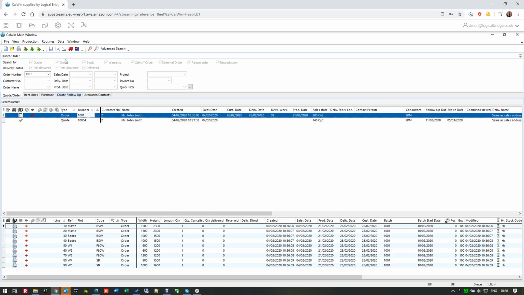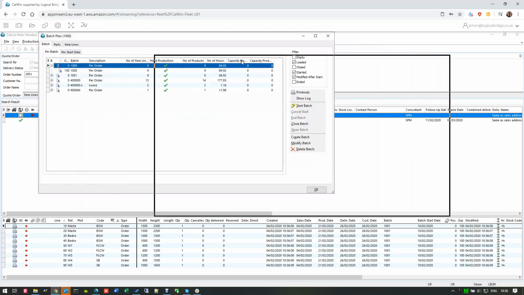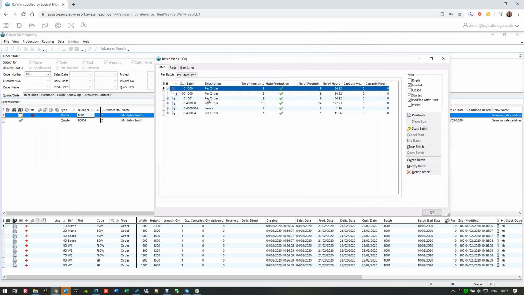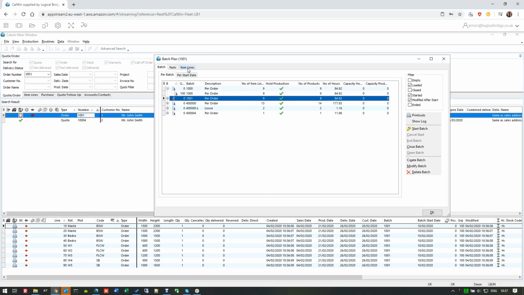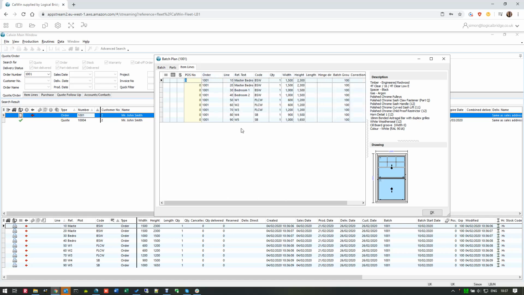So to print out production paperwork, I go to this button here and press it, and that gives me my batch plan, and each order has its own number. You are able to create batches and put multiple numbers into a single batch and print them out if you want to, but we're just going to go with 1001. Quick check on the item lines, and these are my windows. So I've got a mixture of box sash, casements, and spring sash.